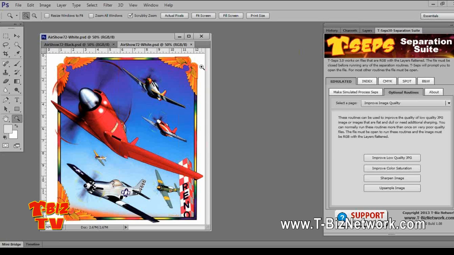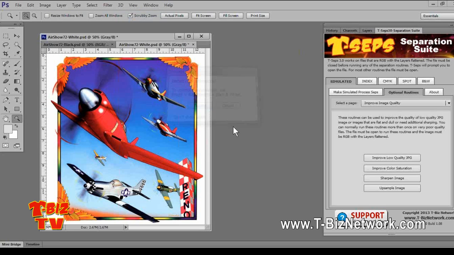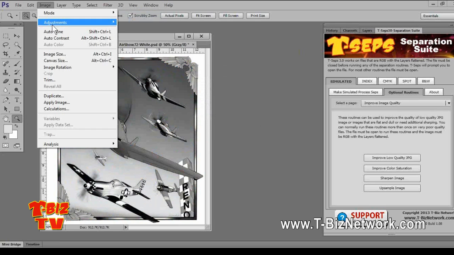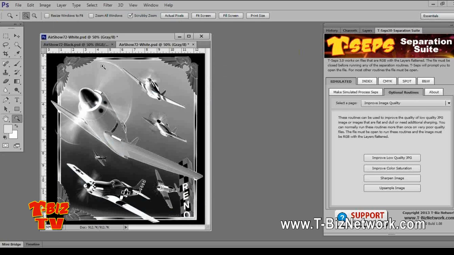This is called canvas. To make a traditional underbase, we would actually convert this file to grayscale and invert it, meaning make a negative of it. If I make a negative of that, I'll do it right now. Image mode, grayscale. And then we will do image adjustments, invert. That's like making a negative. Now, this center portion is an underbase.